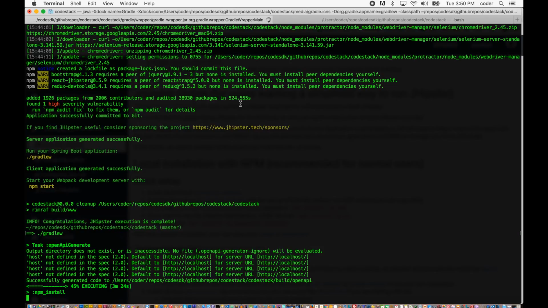And the npm build is complete, so it should launch the browser now, and it should open our front end on the localhost 9000 port.